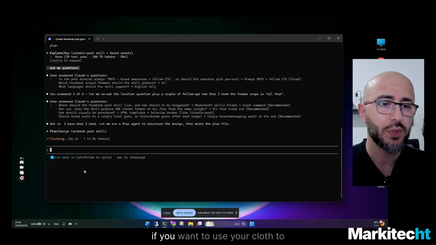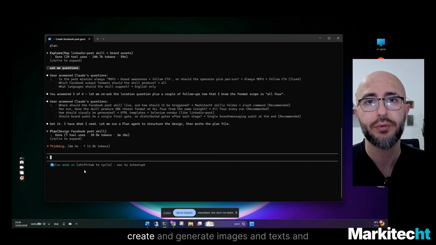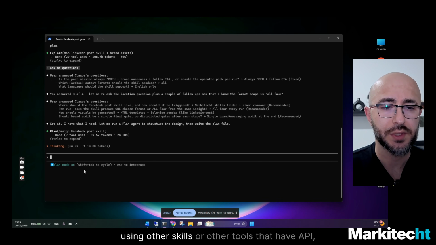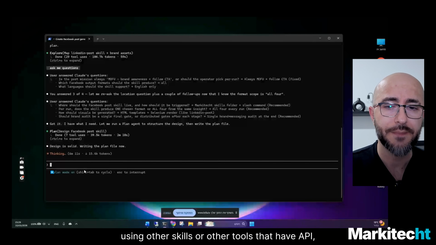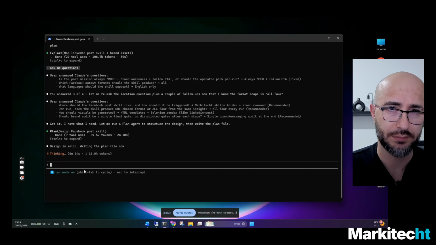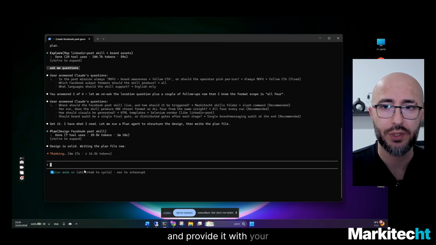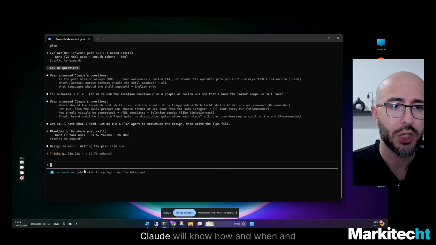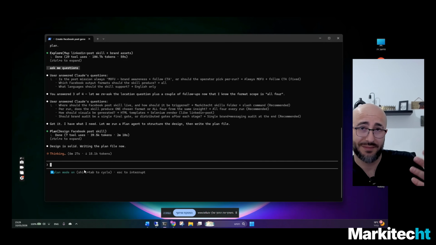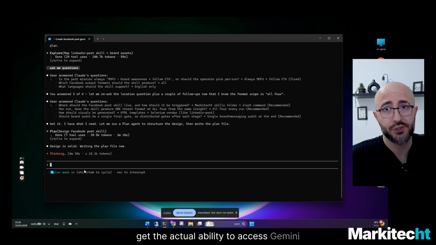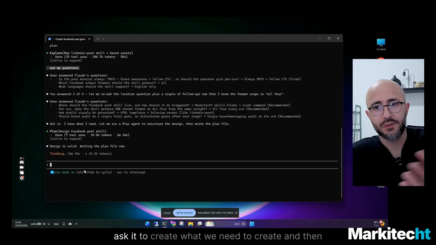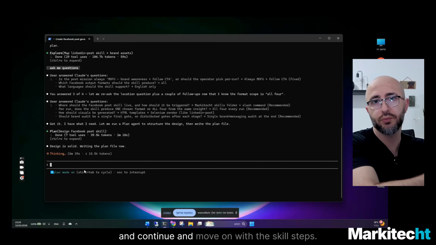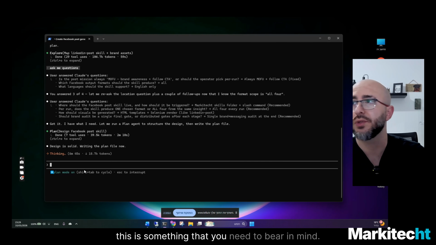So if you want to use your Claude to create and generate images and texts and animations using other skills or other tools that have API, you will need to create an env file document and provide it with your API keys for the skill. This way, Claude will know how and when and get the actual ability to access Gemini and ask it to create what we need to create. And then compile this, take it, and continue and move on with the skill steps. This is something that you need to bear in mind.